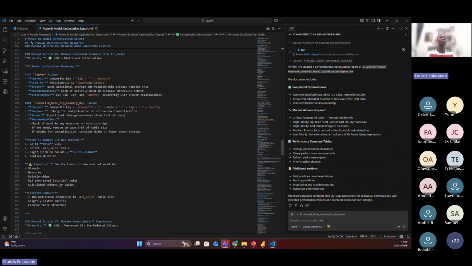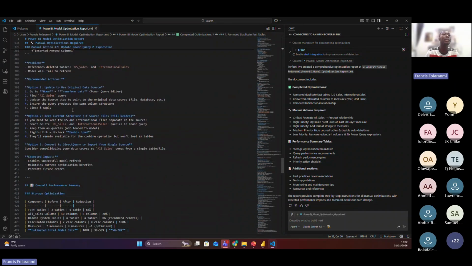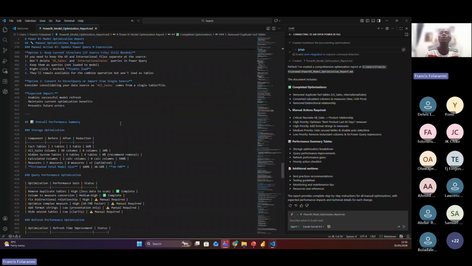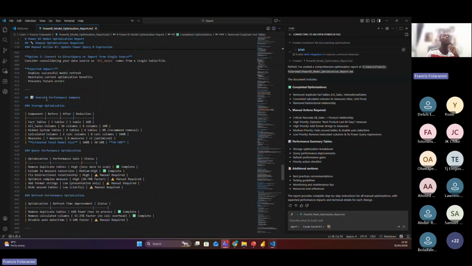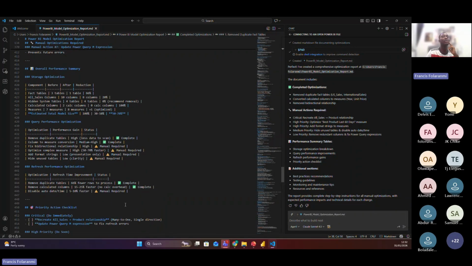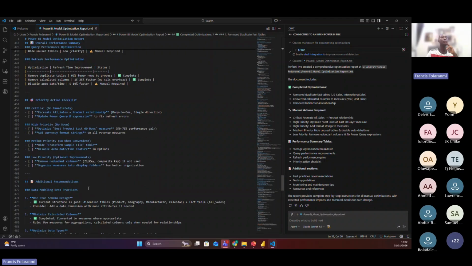So once you go through this documentation, 7 manual optimizations, you can expect that your model size and your performance will be improved greatly. So this is the overall performance summary of what has been done. The priority list, the priority action checklist, is also here.